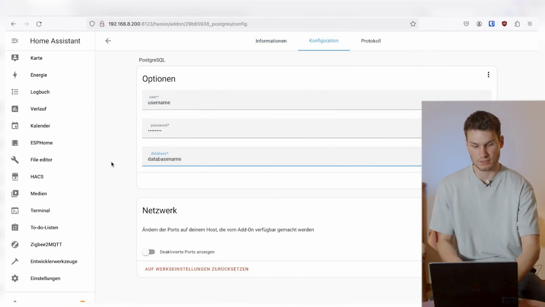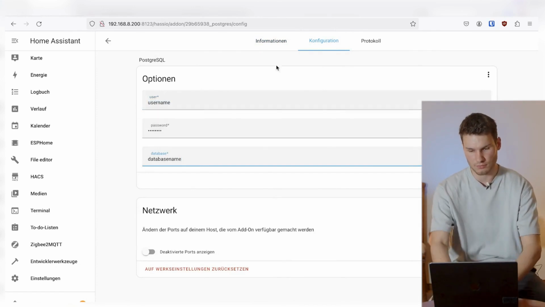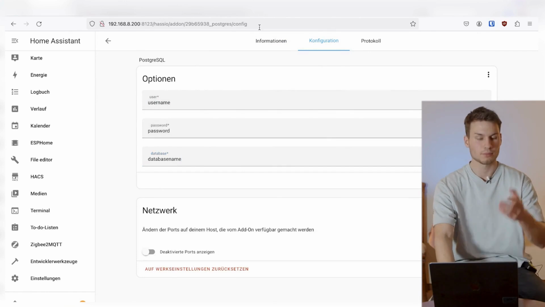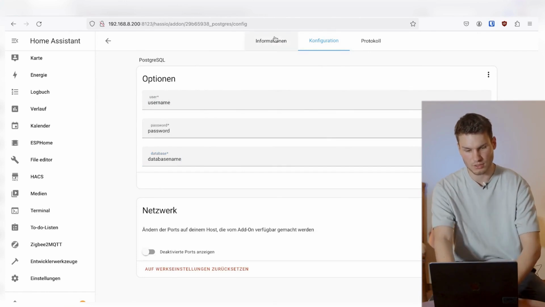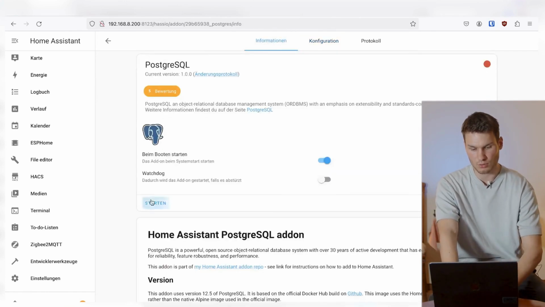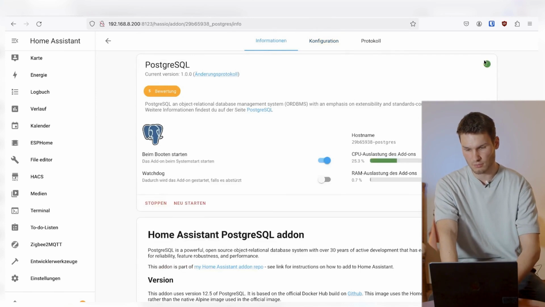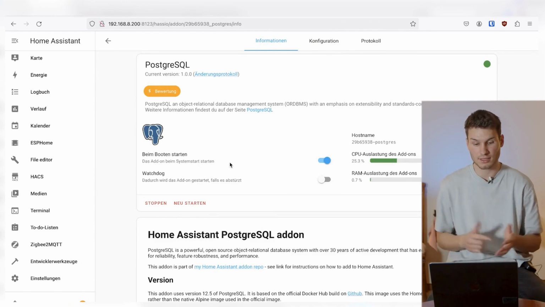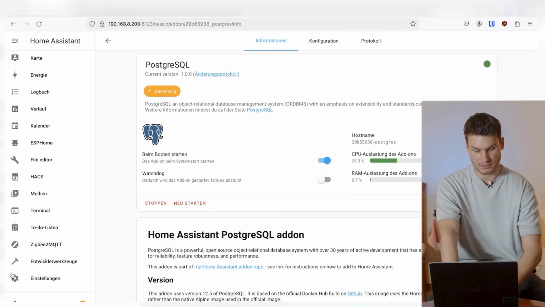It's best to provide different data than what is already stored here. This should only be test data. Since I will remove everything after the video, I will leave it like this for now, and we will just click on Start here. Ideally, we now see the green dot at the top, which means the add-on has been successfully started, the database has been created, and the database is now accessible.